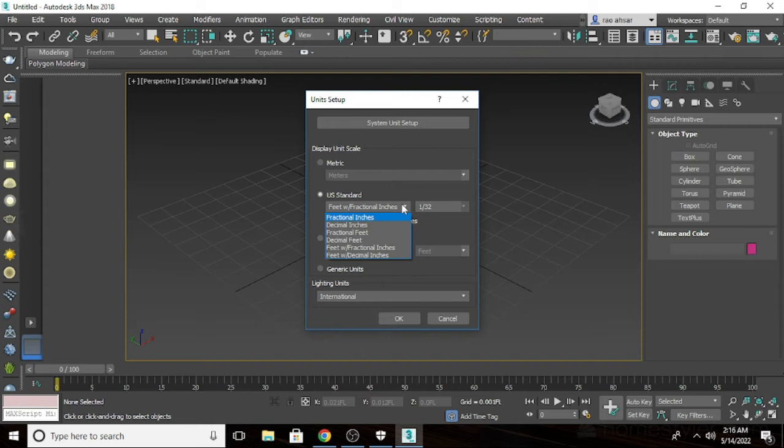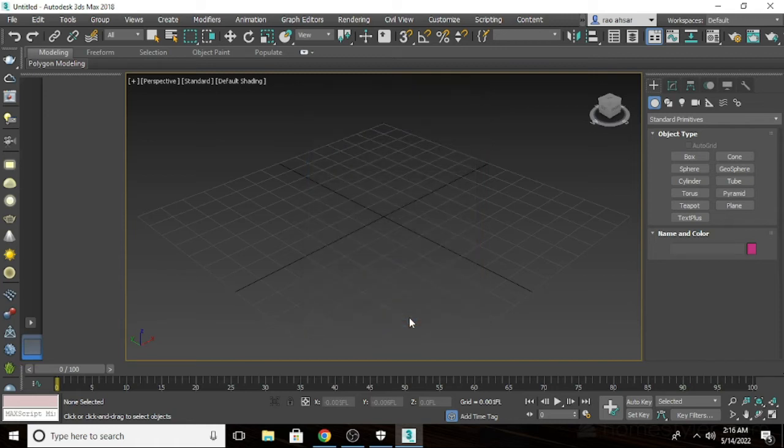It's all about your requirements, in which unit you want to work or design anything in 3ds Max. Third, we have the Custom option. Custom is the same as US Standard and Metric. In Custom we have feet, miles, millimeters, centimeters, meters, kilometers. Basically there are three options and you have to select any one of these three. Now, last we have Lighting Units at the bottom. Lighting units are International and American, so I suggest you select International and press OK. So this is all about unit setup.